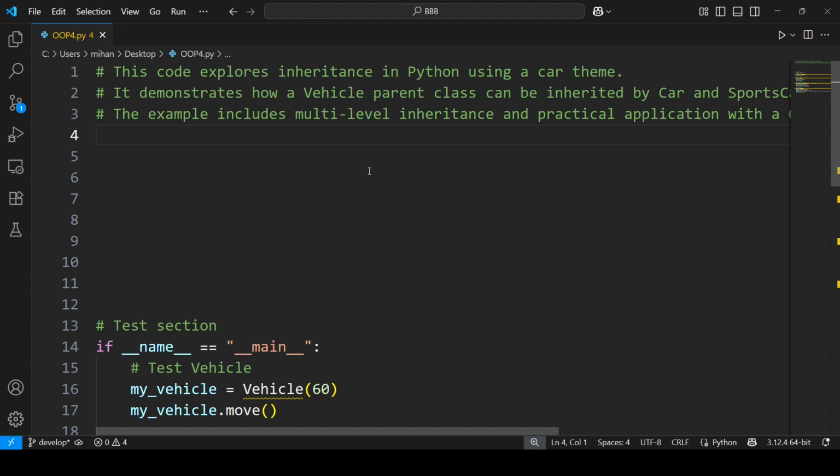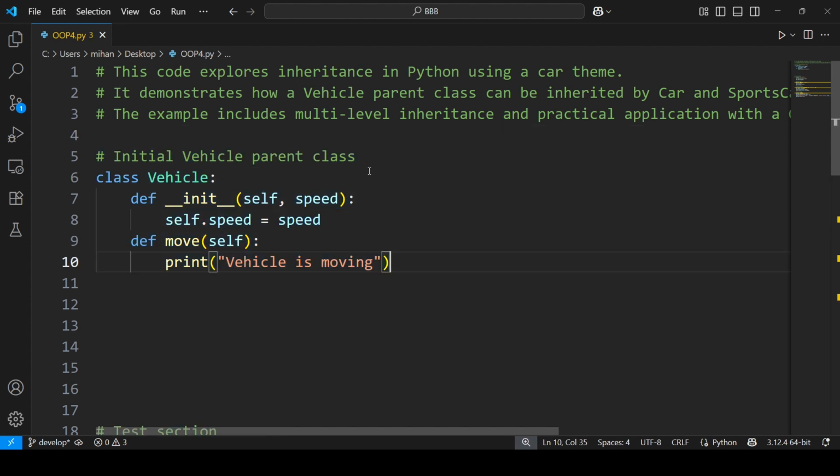First, let's create a vehicle parent class. Define it with def __init__(self, speed) to set self.speed, and add a method def move to print "Vehicle is moving." This will be the base class for our car-related examples. Let's set it up and move forward.